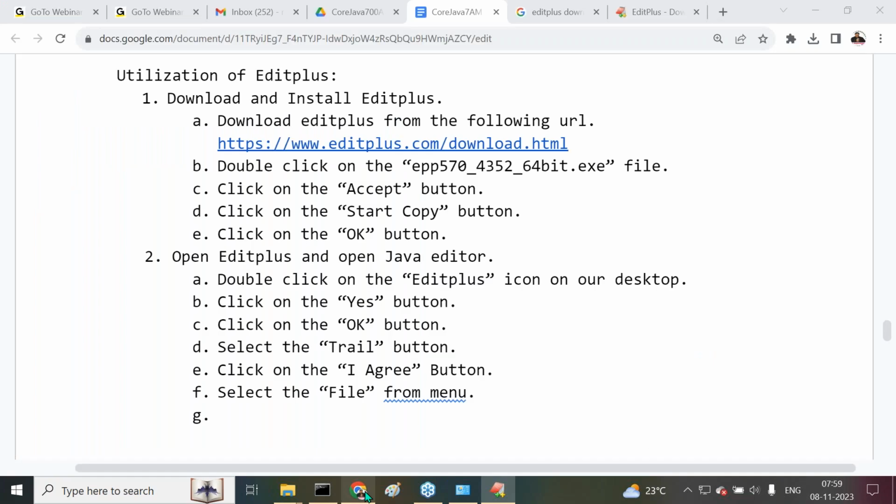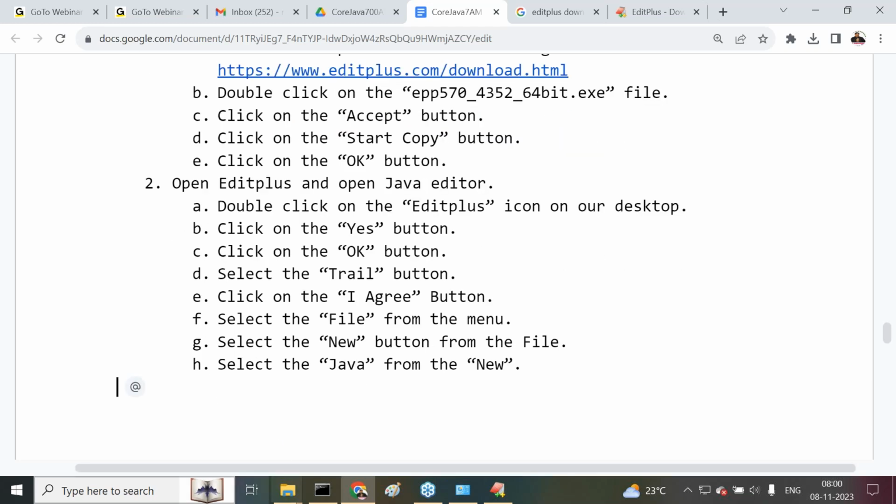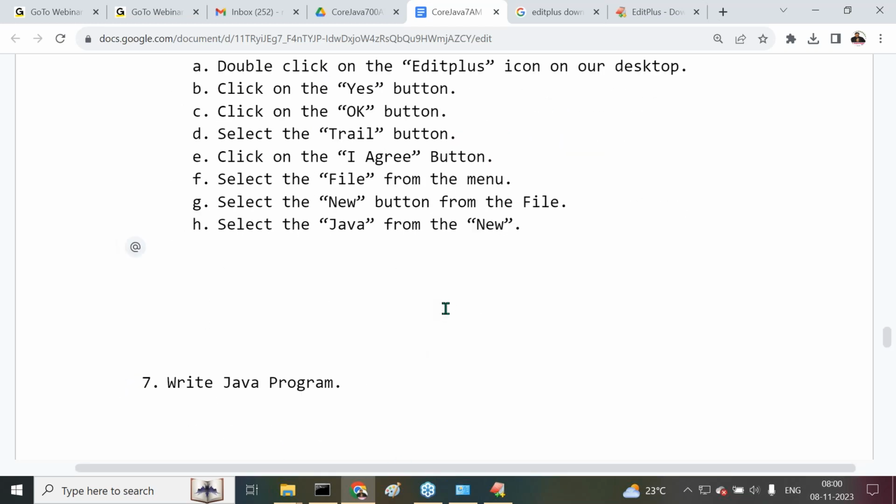Right. Select the file from the menu. Next one is select the new button from the file. Next one is select Java from the new. Right. That's it. Then automatically the total Java editor here we are able to get. This is the way to open the Java editor clearly. Right, sir. That's okay. Now try to understand it clearly.